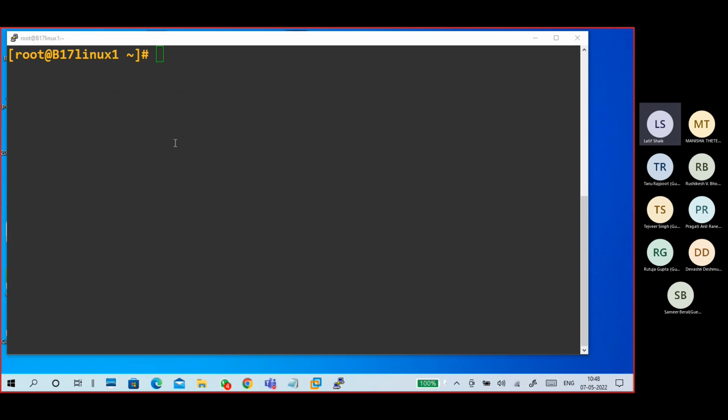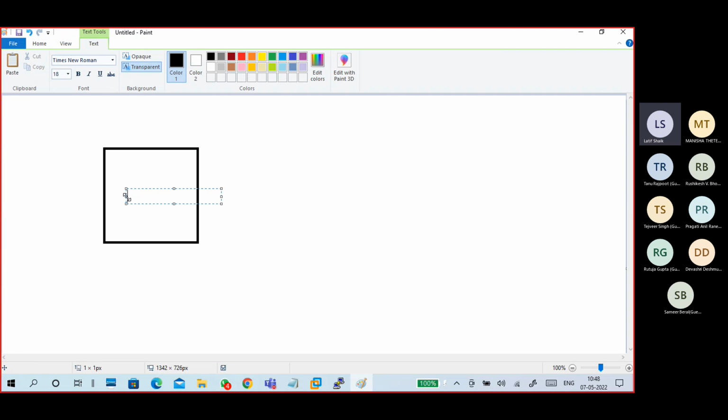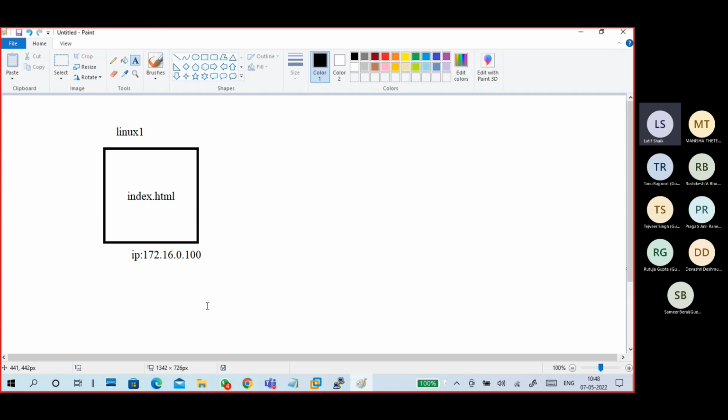Basically, a web server contains a web page. For example, here an index.html web page is there. So this is my Linux PC, Linux 1. It contains an IP address. Of course, I have two IP addresses, one only to my PC, like this. Now, what to do? I am trying to access it.